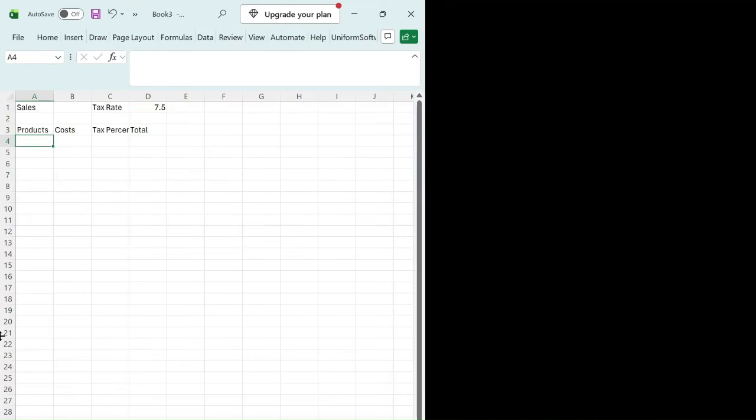In A4, let's say we sell phones. In A5, laptops. And in A6, desktops. Now for the costs in column B, B4, B5, and B6.